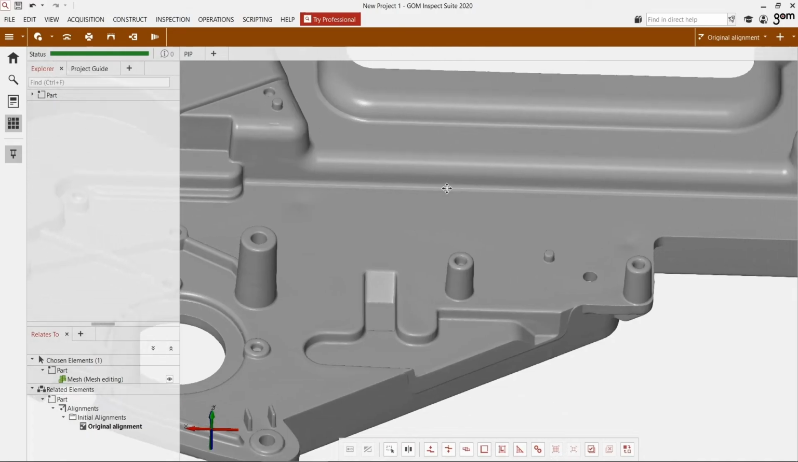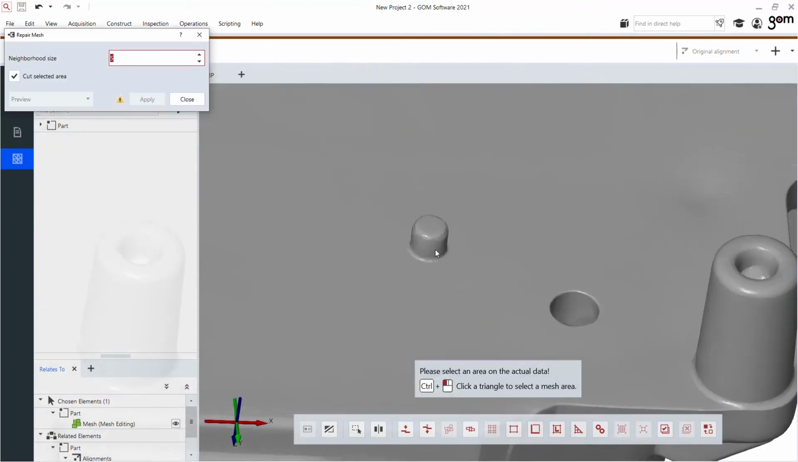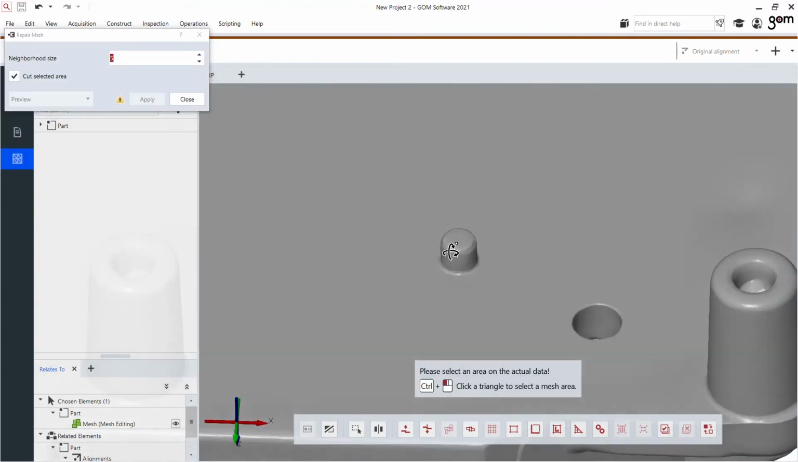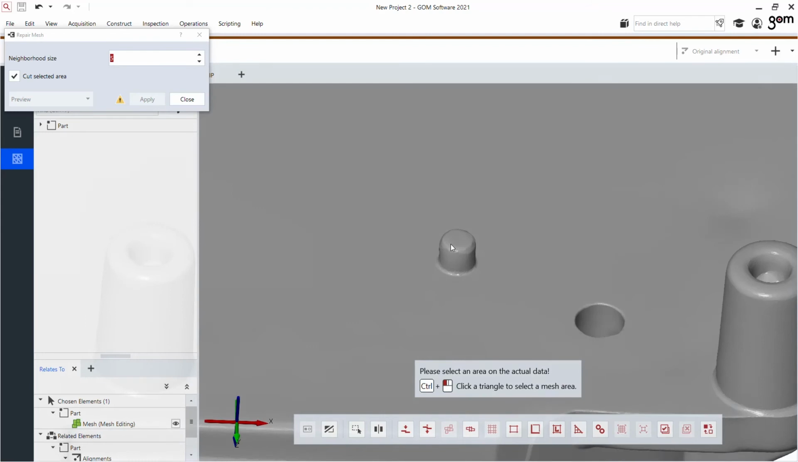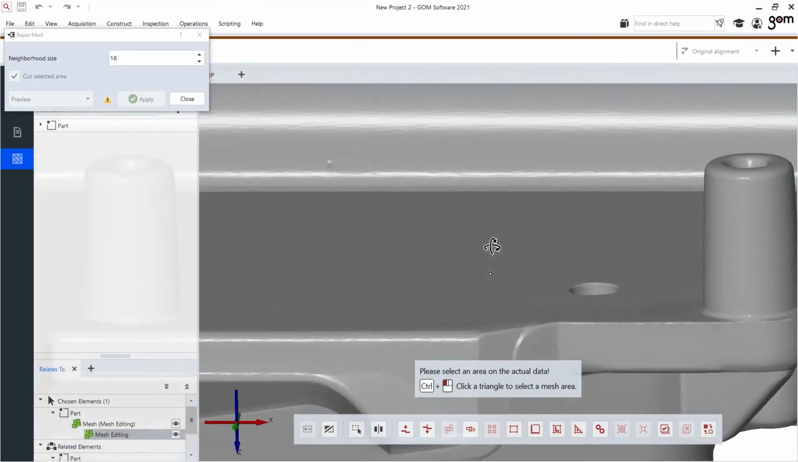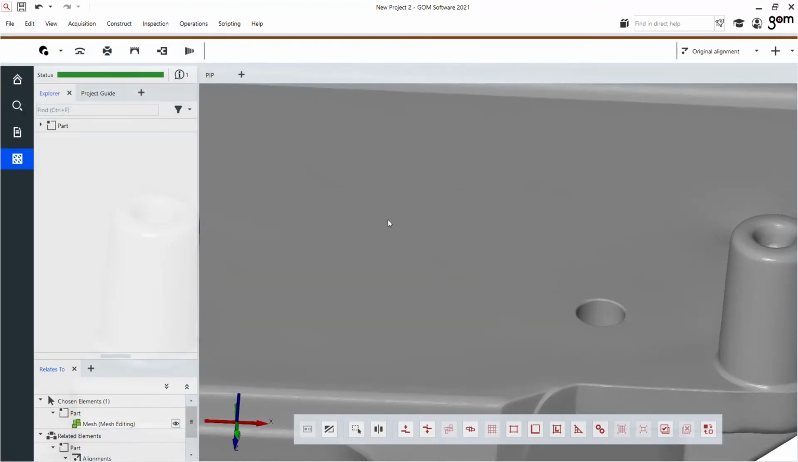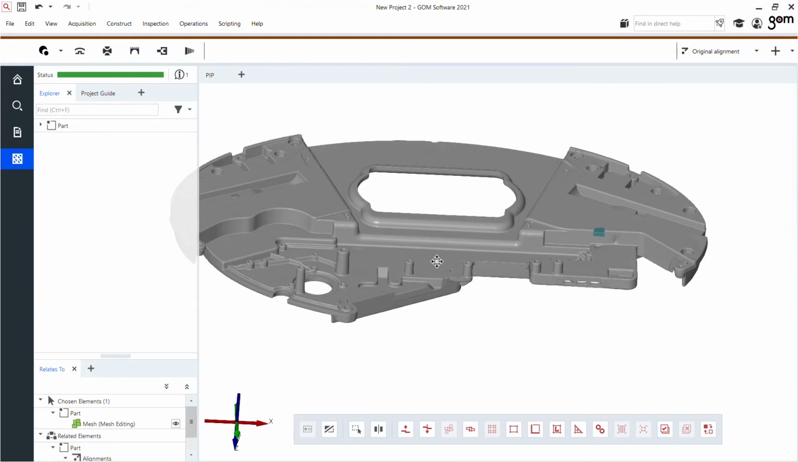The next thing I would like to show you is repair mesh, because we have here at the top the option to repair our mesh. As an example, I'll show this feature right here. Let's say I do not want to have this feature because my reverse engineering task does not need to take this into account. With one click and setting a certain neighborhood size, I could select and fix this area and it'll smooth it out and give me a preview. I like it like this, so a nice feature for repairing the mesh.